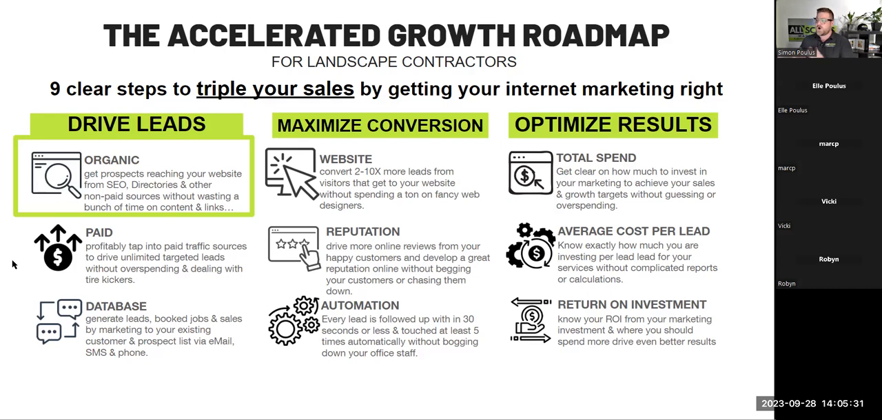We've got a whole growth roadmap that we utilize for landscape contractors, and we focus on each one of these key areas one by one or in conjunction with each other to, as I mentioned before, drive as many leads as we can possibly get, maximize our closing ratios, build up our brand reputation, and then optimize those results, turning it into better and better returns as we go.